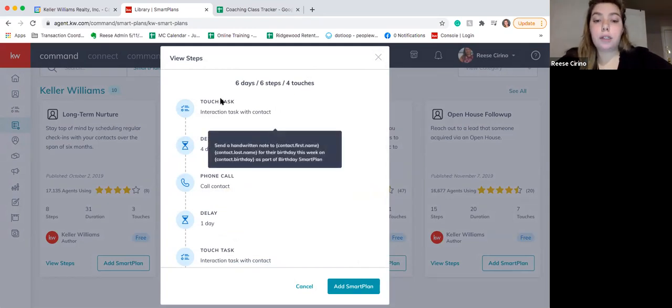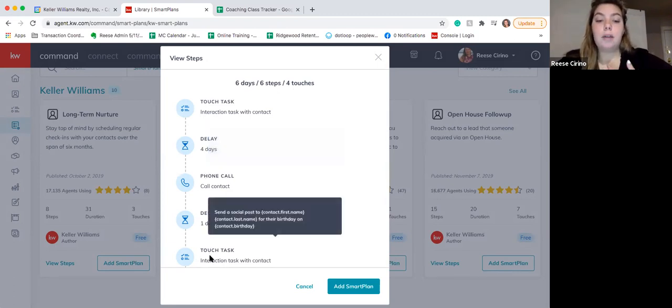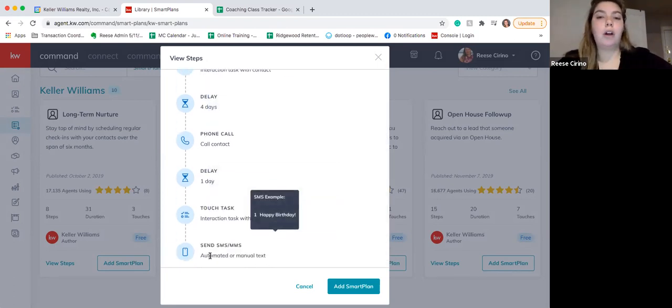So the first thing is going to be for the birthday. If you just hover over the tasks, it'll tell you what it says. So the first one for birthday is a touch task to send a written note wishing them a happy birthday. And then 4 days later, you're going to give them a call. And the last one is to write on their social post. The text will go out automatically. You can edit that to say, obviously, happy birthday from Spencer or however you want to word it if you want to make it more personalized.